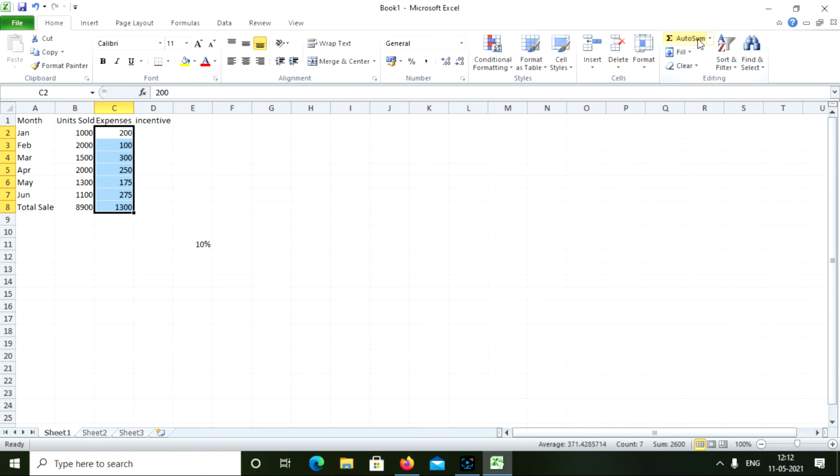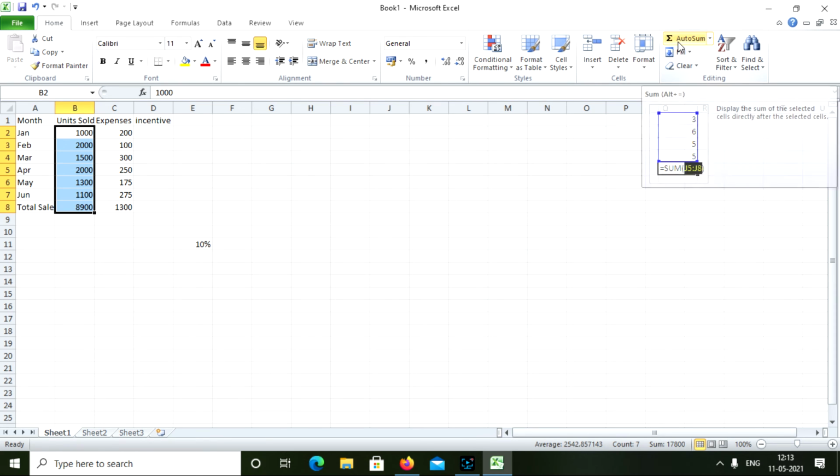Whenever we click on the auto sum option, it will show the addition result in the next continuous cell. Again we can do this for this also. Instead of writing the formula, we can use the inbuilt functions. After selecting the cell range, we click on the auto sum option, and that will add up all the values.